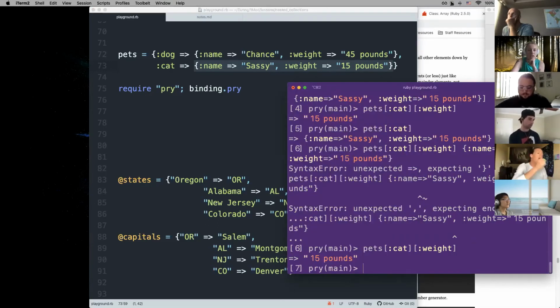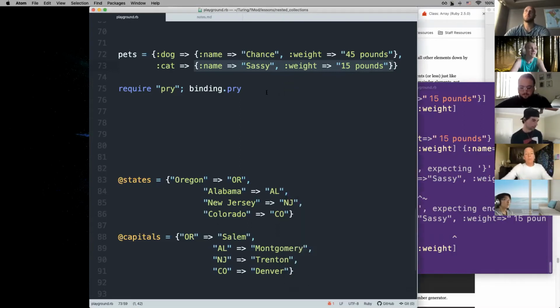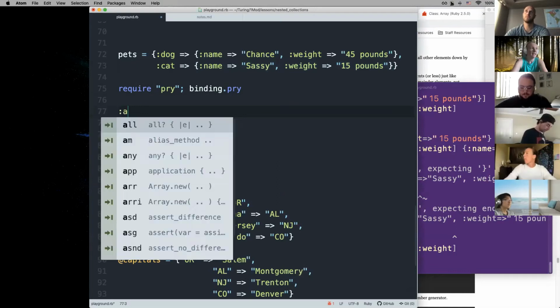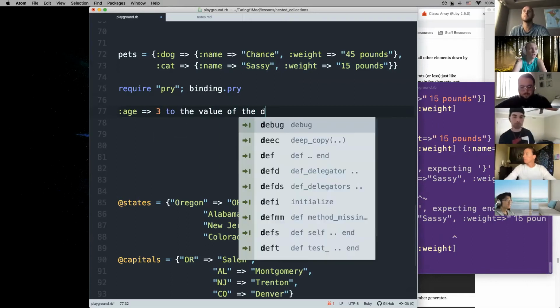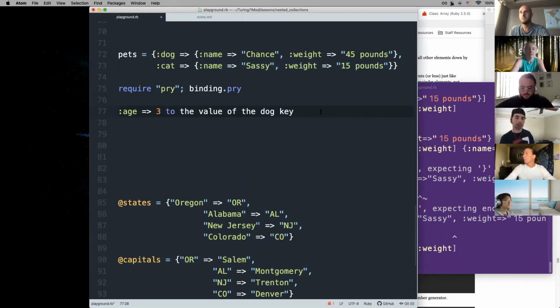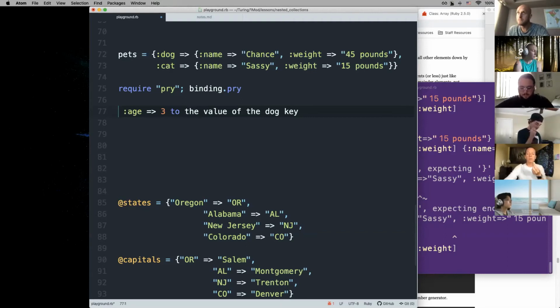Okay, next challenge. I want to add a key value pair of age 3 to the value of the dog key. So how would you do that? Write the code to add the key value pair of age 3 to the value of the dog key. You take a minute to write that code and I'll have someone share.